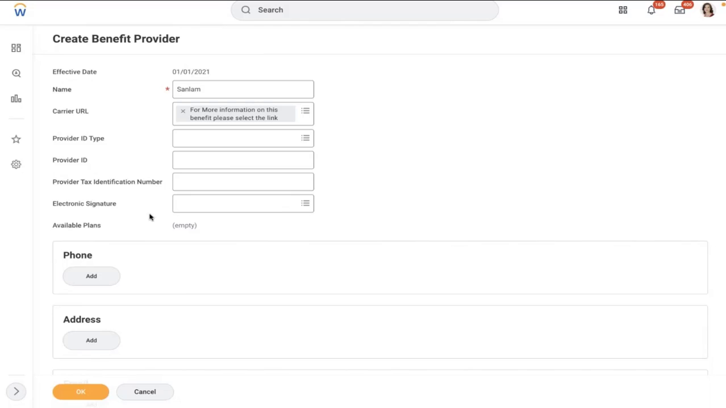This information is up to the customer, if they want to track the tax identification number of the provider for any tax related purpose. The employer can show the proof: for my employees, for this tax identification number, this much amount I have contributed per annum. Electronic signature is very important in benefits. We'll talk about this, sir, because I have to configure it. And if you assign this provider to any benefit plan, the plans you can see here.